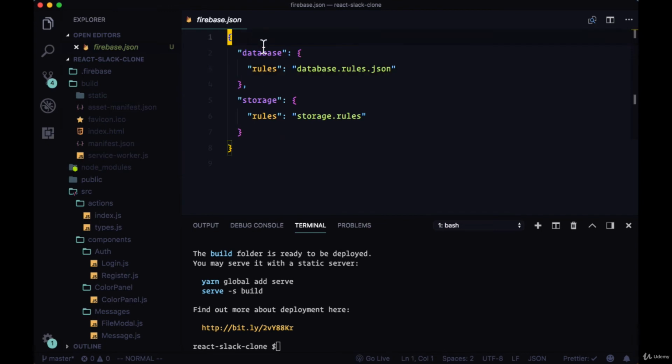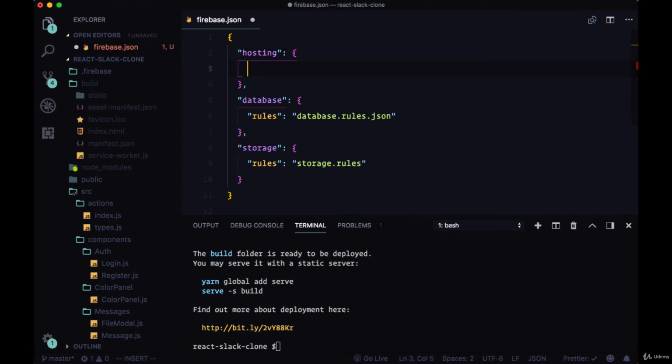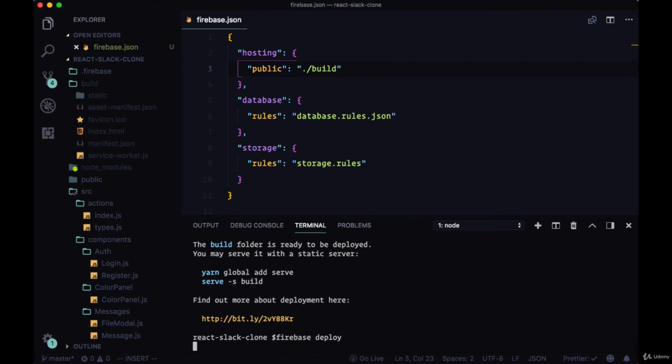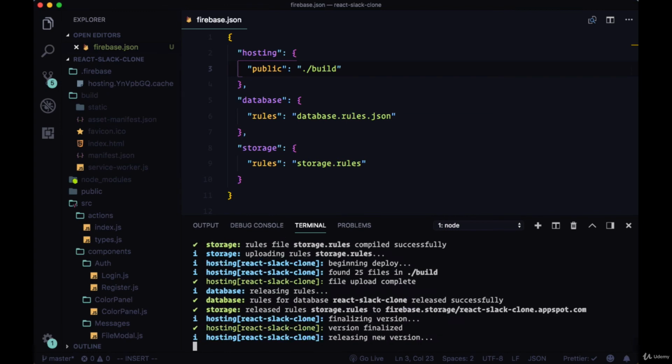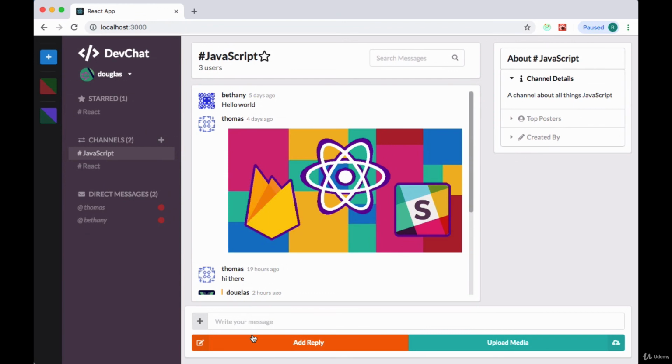And to deploy our app to the web, we need to add a configuration setting within our firebase.json. We'll add a property name of hosting to the JSON object, in which we're going to tell the CLI to look within the build folder and make it the public folder that will deploy to the web. Once we've configured that, we'll run firebase deploy, which will deploy everything within our build folder. And at the very end, it'll tell us our hosting URL, where we can find our app on the web.